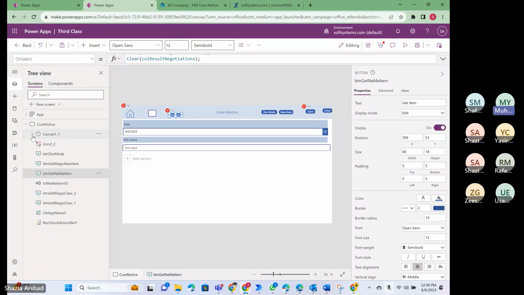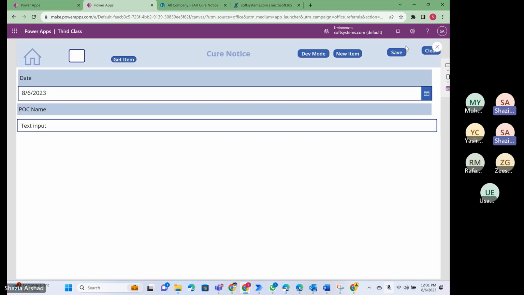I have a few things to ask, sir, before we finish. Yes, please go ahead. Sir, first thing, I read that we have only two types of channels for Canvas apps, like phone and tablet. I mean, for desktop apps, we need model-driven apps. Is it true? No, no.